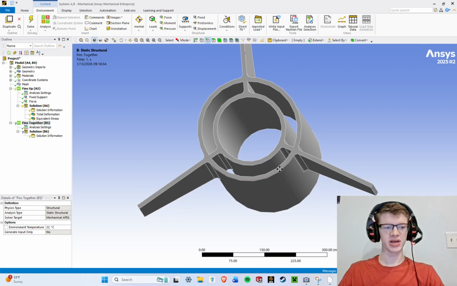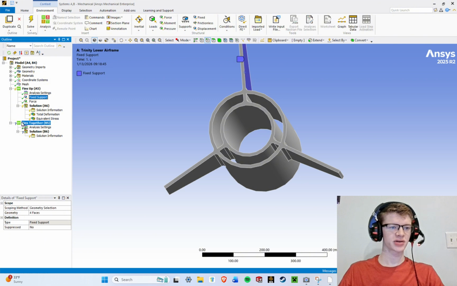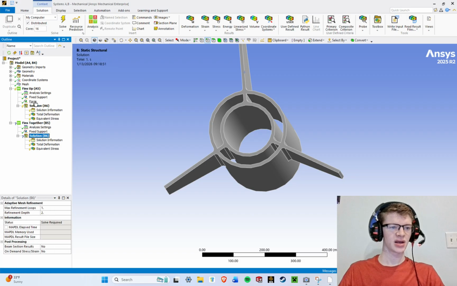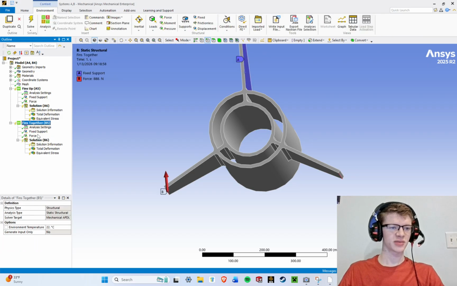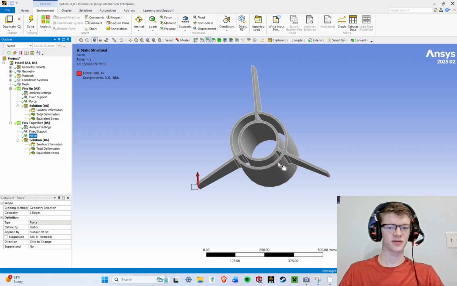And to speed up our simulation of what would happen if these forces were applied this way, where the fins are coming straight together, we're just going to grab our fixed support and drag it over here. Total deformation, equivalent stress, and we are going to drag our force as well. This, of course, would make everything exactly the same, but we are going to change our force.